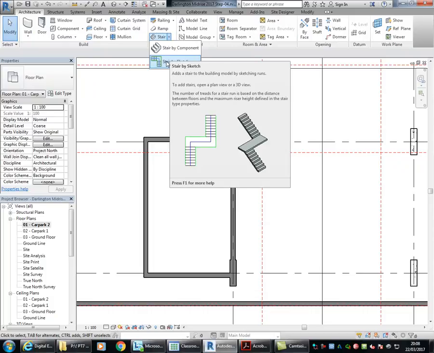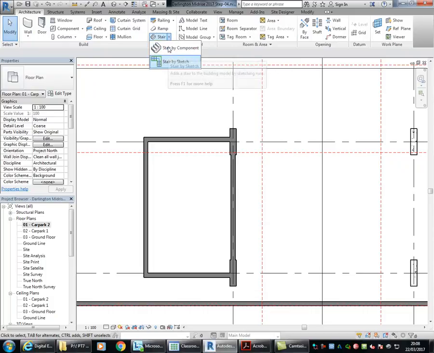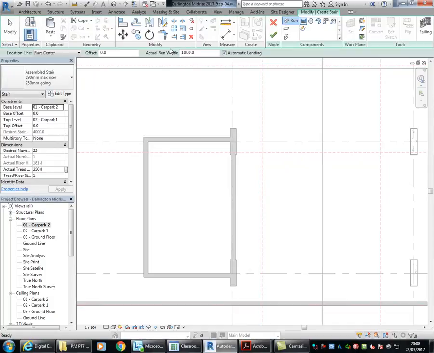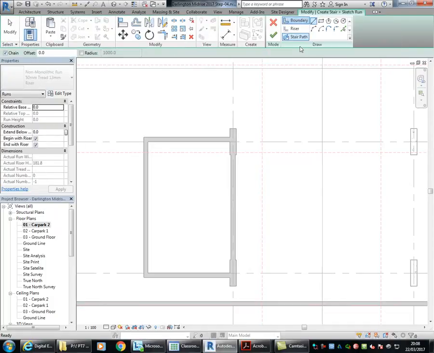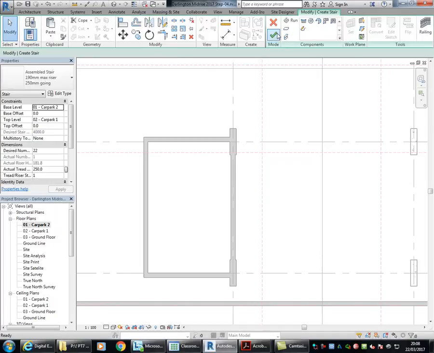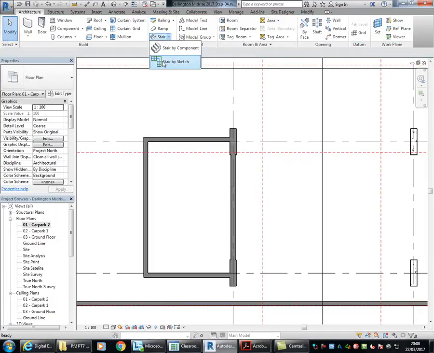And the last thing I'll say about that is that the Stair by Component tool has a lot of options that you'll see when you go into it, a lot like the options you get with Stair by Sketch, and that's what I've just gone through there. So by learning the Stair by Sketch tool, you're actually learning a lot of the things that you'll use with Stair by Component.